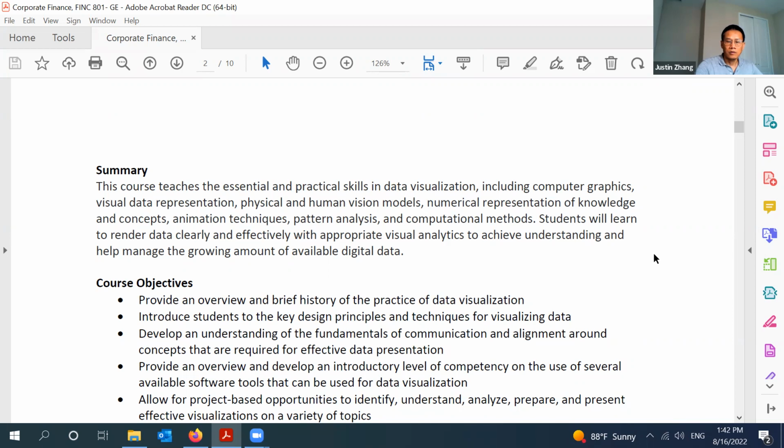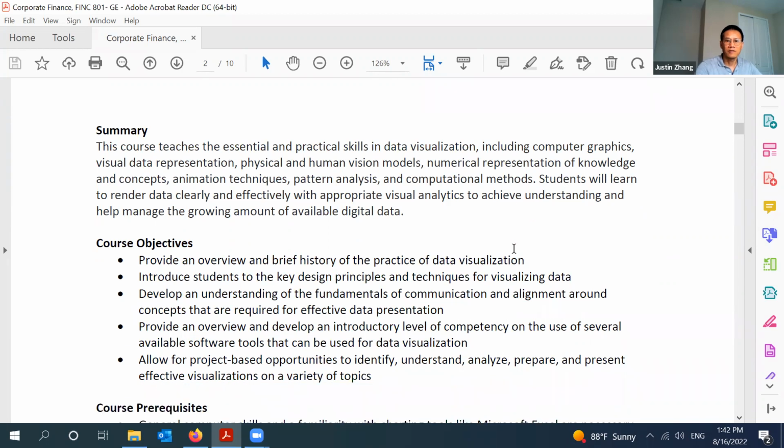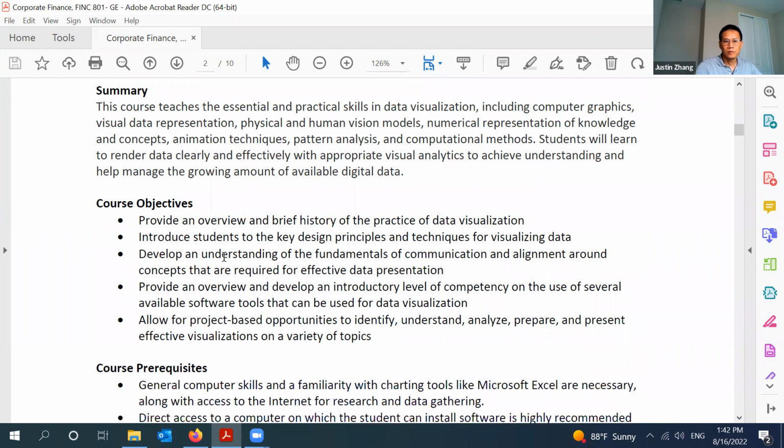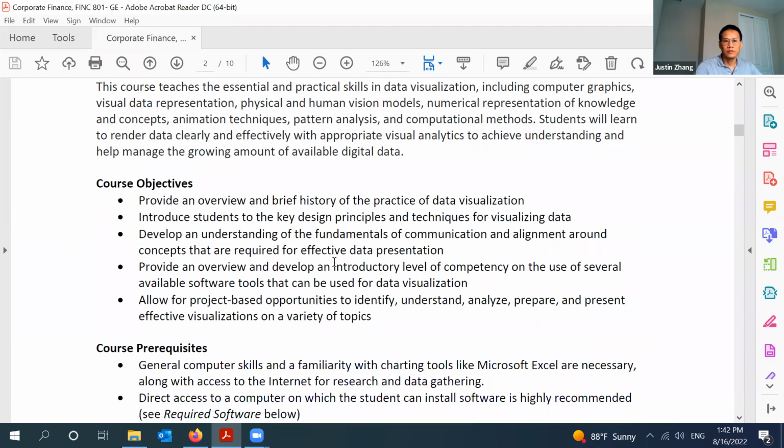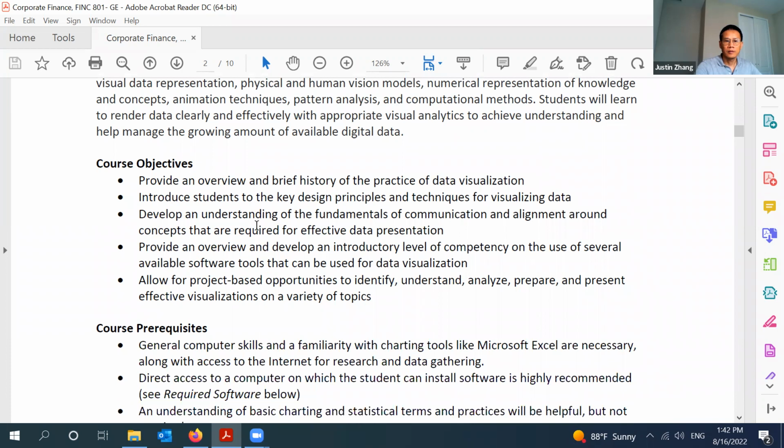Our goal is, we hope you will be able to learn how to interpret data and how to present data with visual tools to achieve understanding and help manage the growing amount of available digital data in the business world. So here is a list of course objectives, and they actually match what we are going to cover in this class.